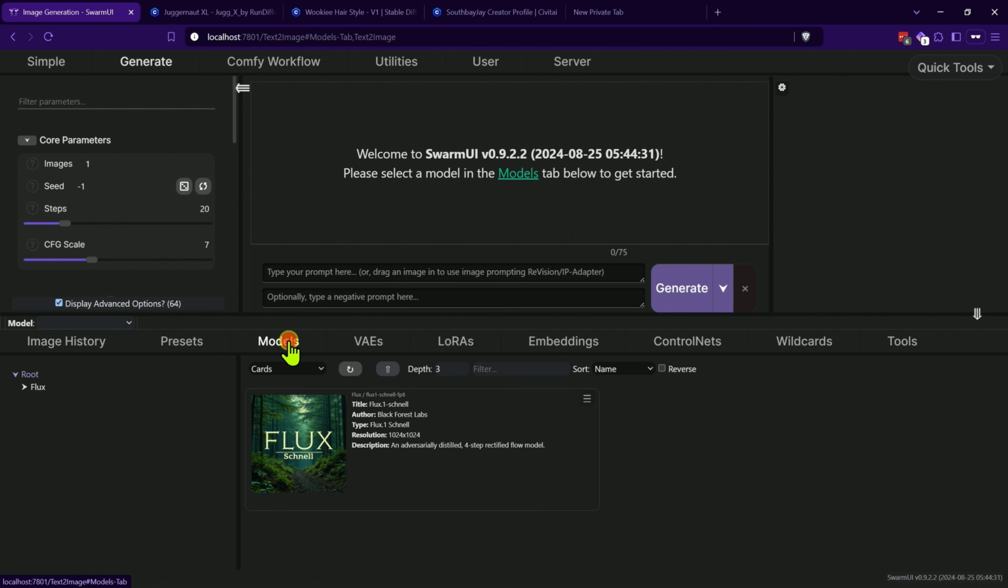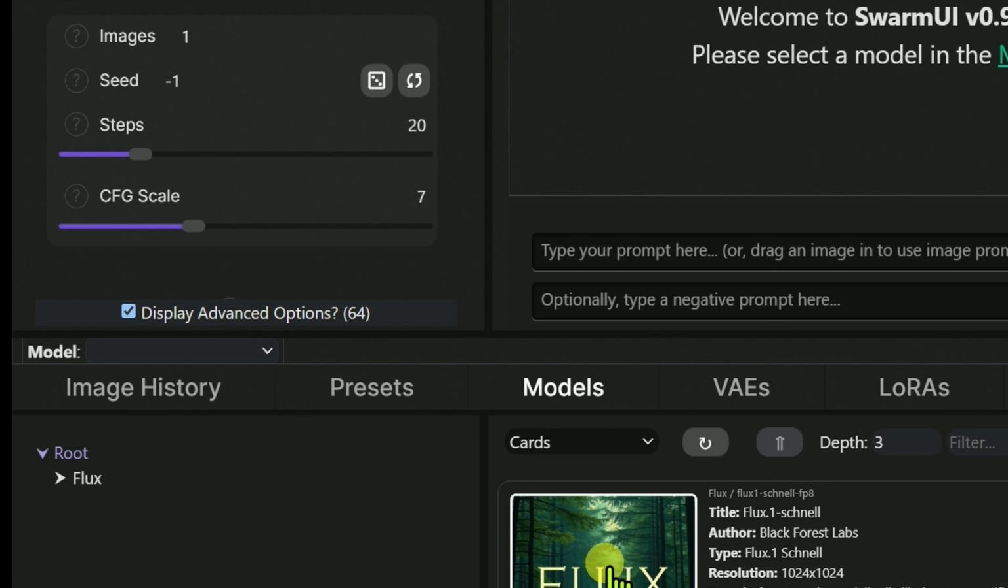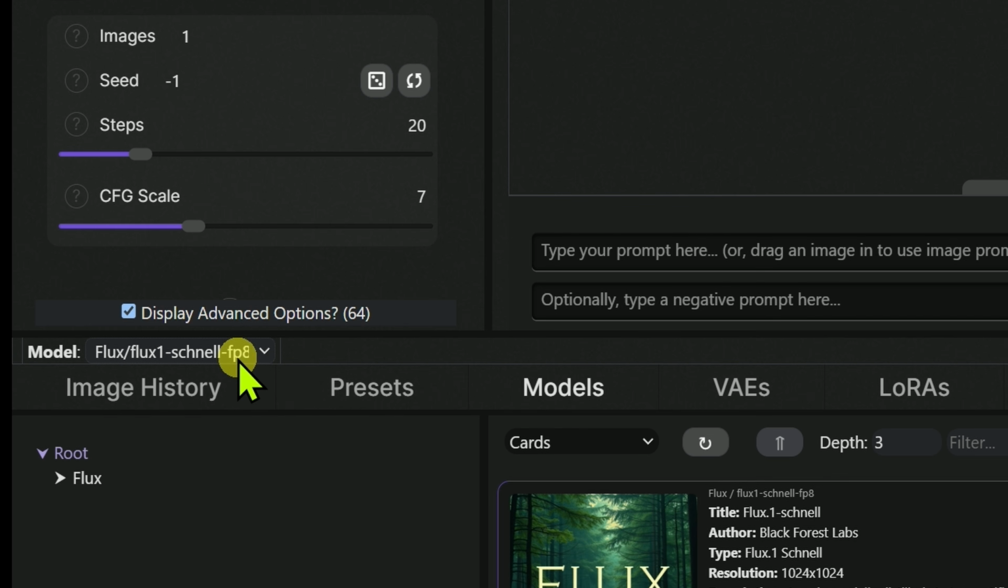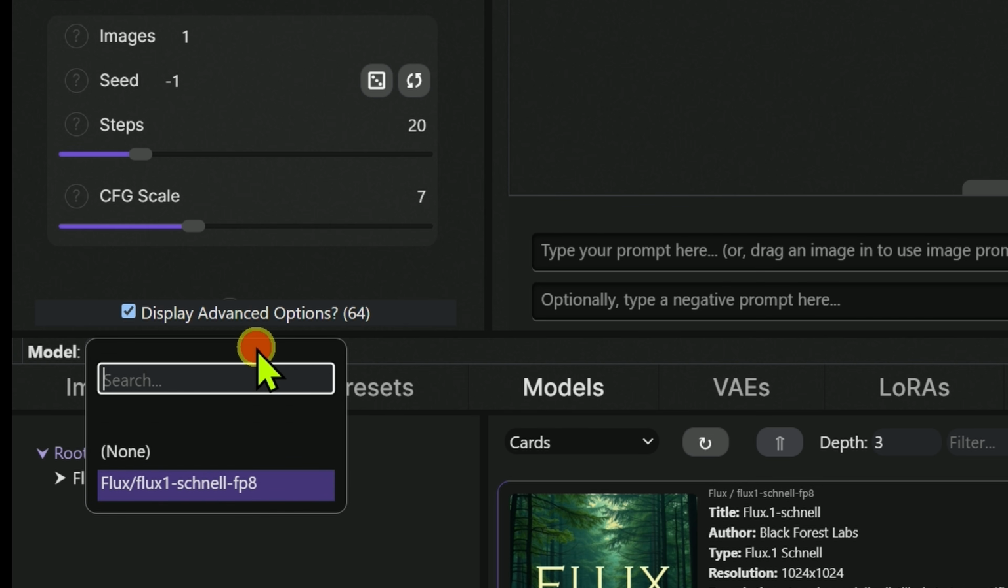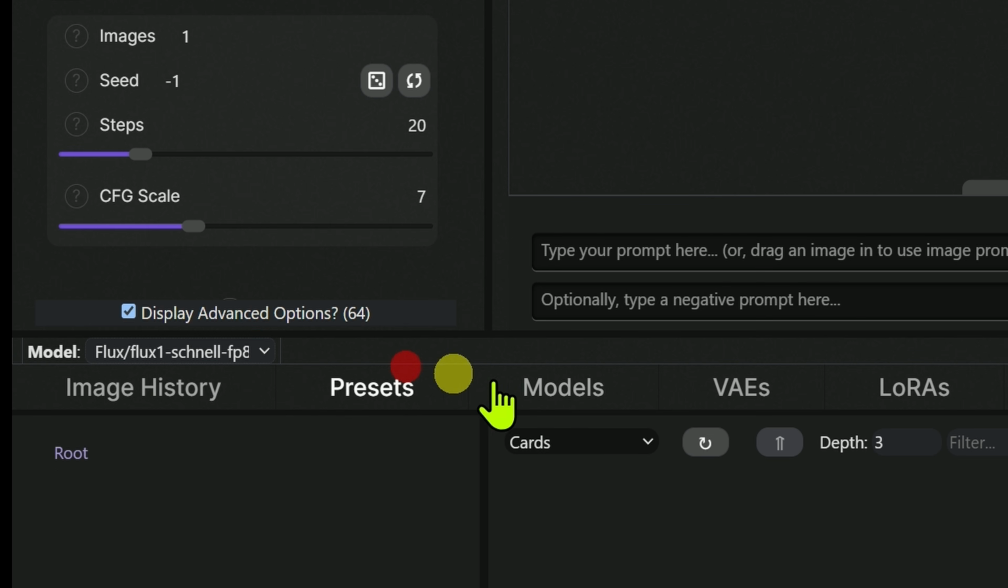And then we have the models tab down here. In that section will have your models. Now I selected Flux, so I have that down here. Now when you click on a model right over here, you're going to see it pop up, and that'll tell you which model that you're using. You can also pull it up in there.